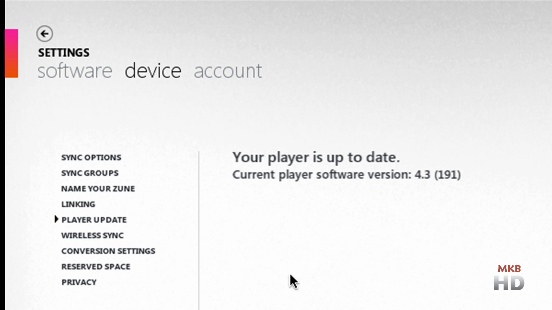Once you've connected your Zune HD, you will either get a message saying your player is up to date with version 4.1 or that it needs an update to version 4.3. If it does say you're up to date with version 4.1 in the United States, this is actually a common problem with the Zune HD 16GB, and here's a way around that.